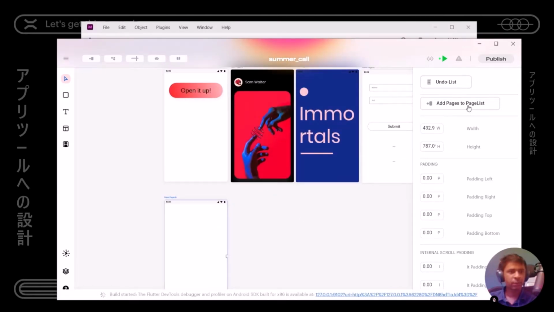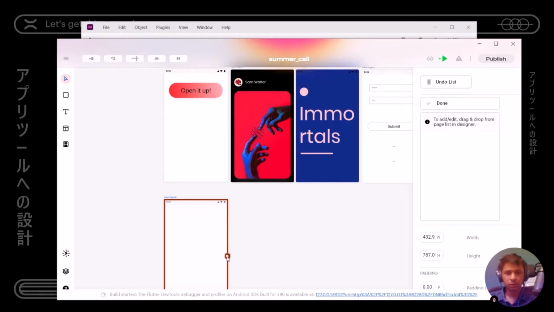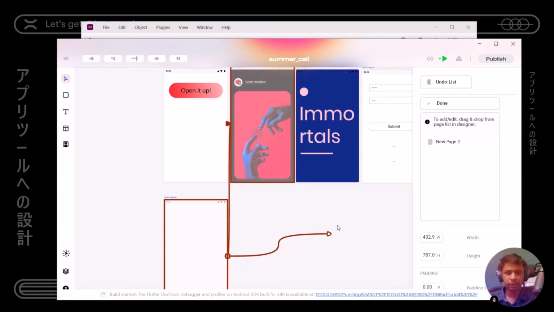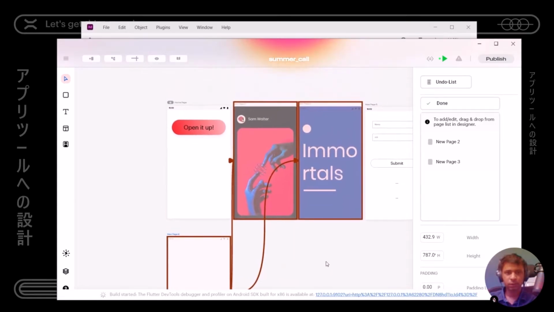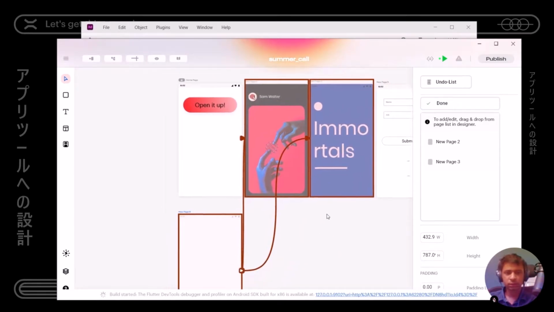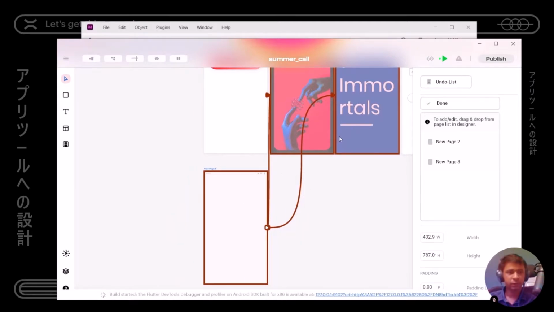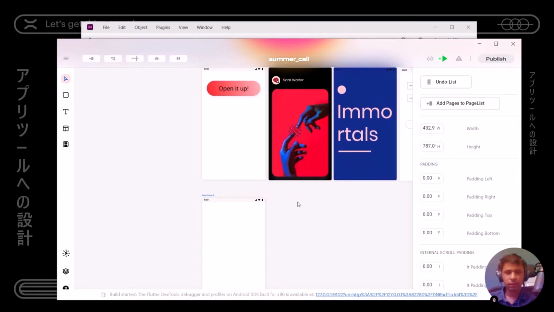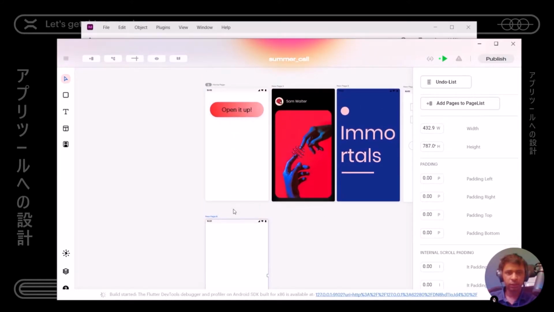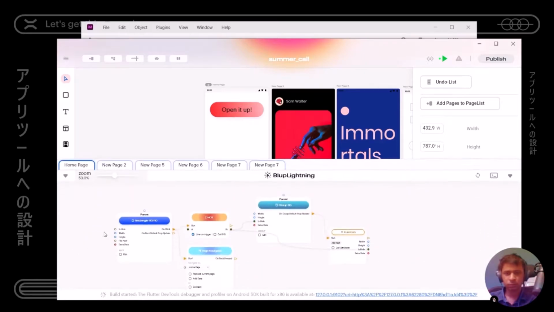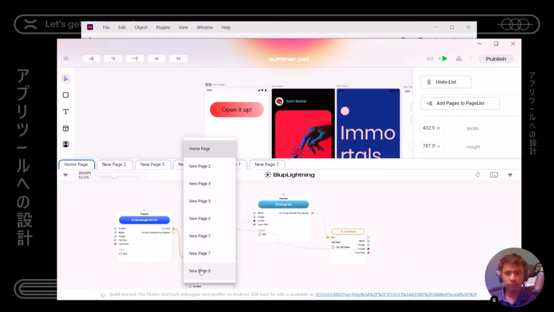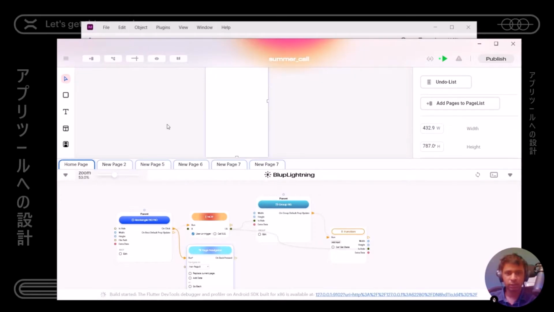Go to add pages to page list, drag it, drop it, drag it, drop it. We are taking these two pages to see how they both scroll. Press done, and now let's connect this, open it up with this page. Go over here, home page 8, new page 8, because it is called new page 8. So this is what we have done.